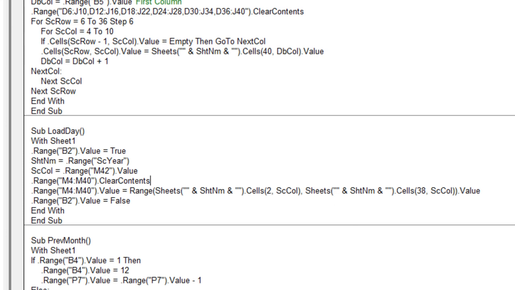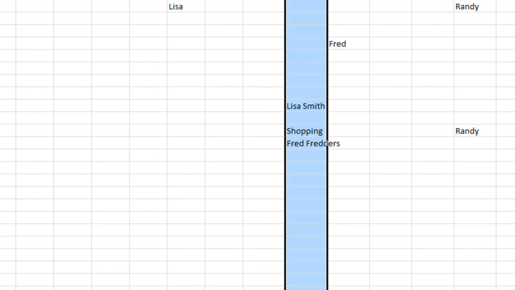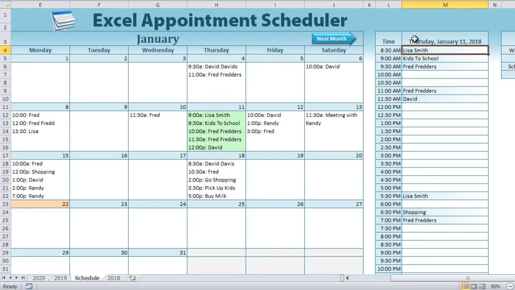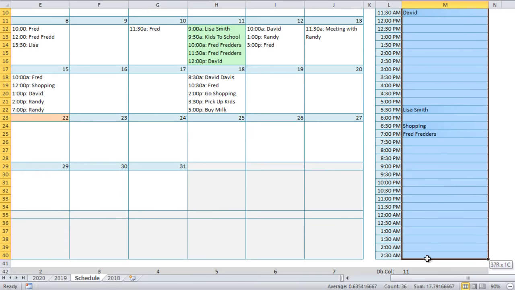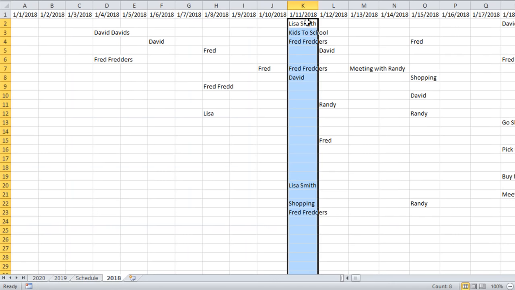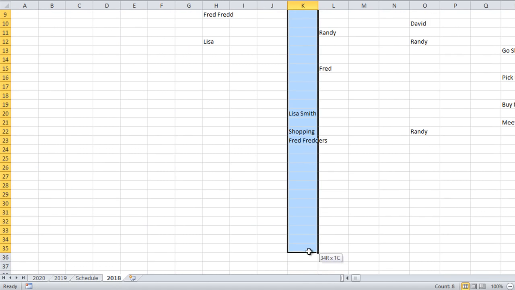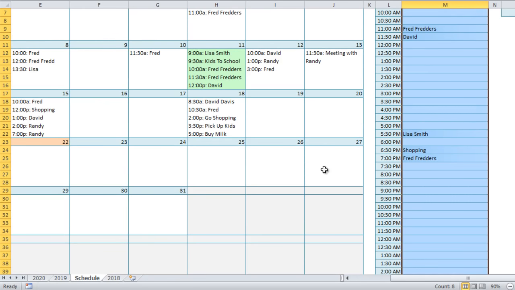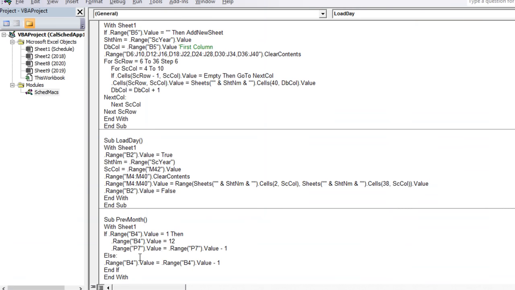So all we're doing with that line of code is we're saying everything from 4 to 40 is equal to everything from 2 to 36. That's all we're saying. That's exactly what that line of code does. It basically takes all those values and puts them right in here. So that is how we use that for the code.